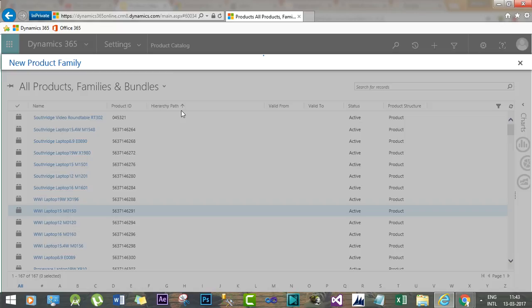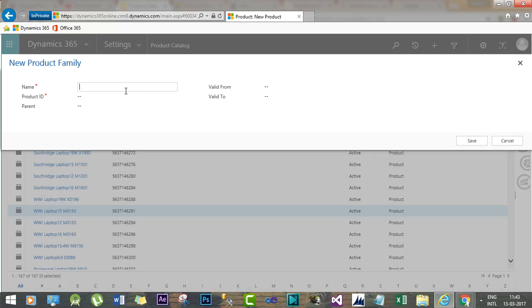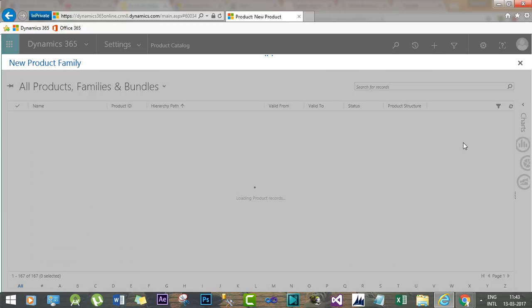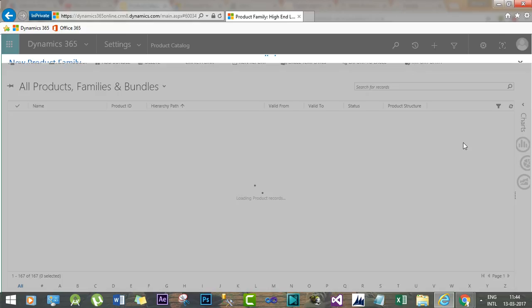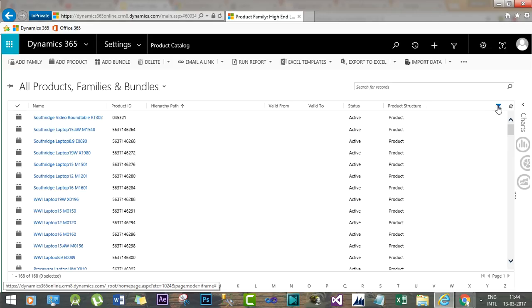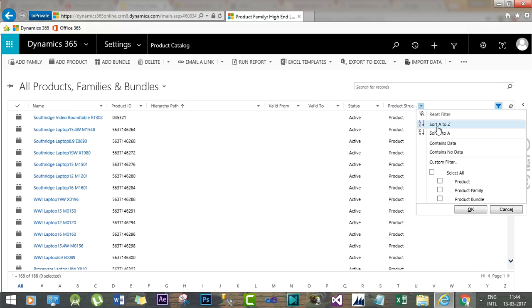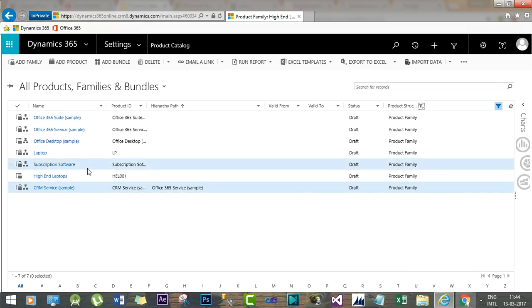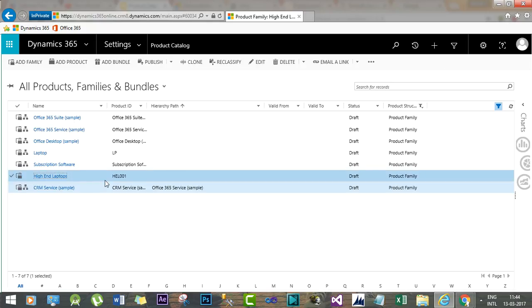Now you have to give the product family name. Let's give a name, high-end laptops, and let's say the product ID HEL001. Give a product ID that would be unique, and just save it. So the product family name and ID are the minimal information that you supply while creating a product family. Now, in the view, just filter this and select the product family here so that I can open the product family that I have just created. Now, this is the high-end laptop family that I have just created.